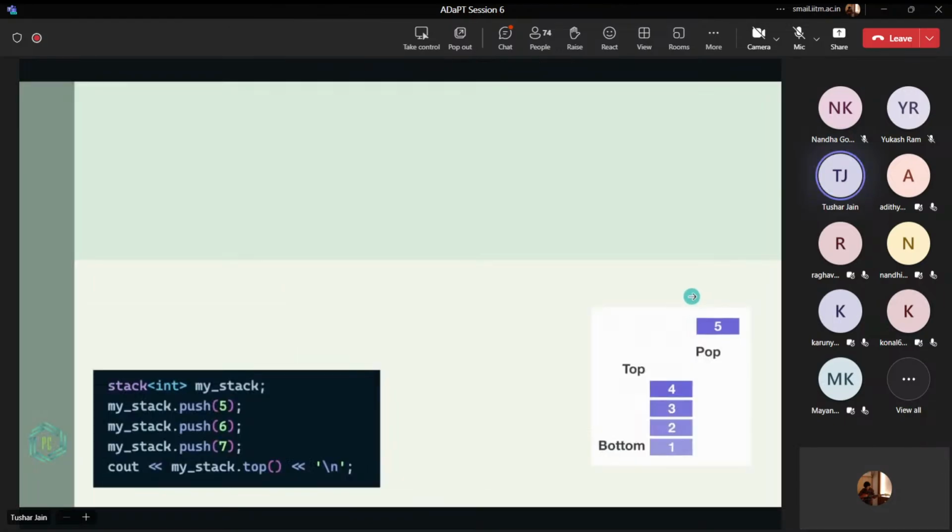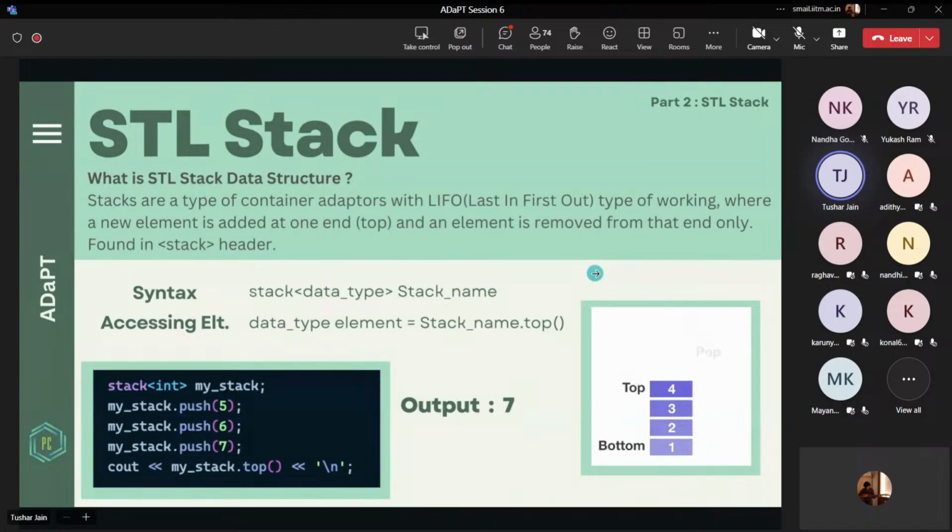Okay, so moving on. The next type of data structure that we have is the stack.